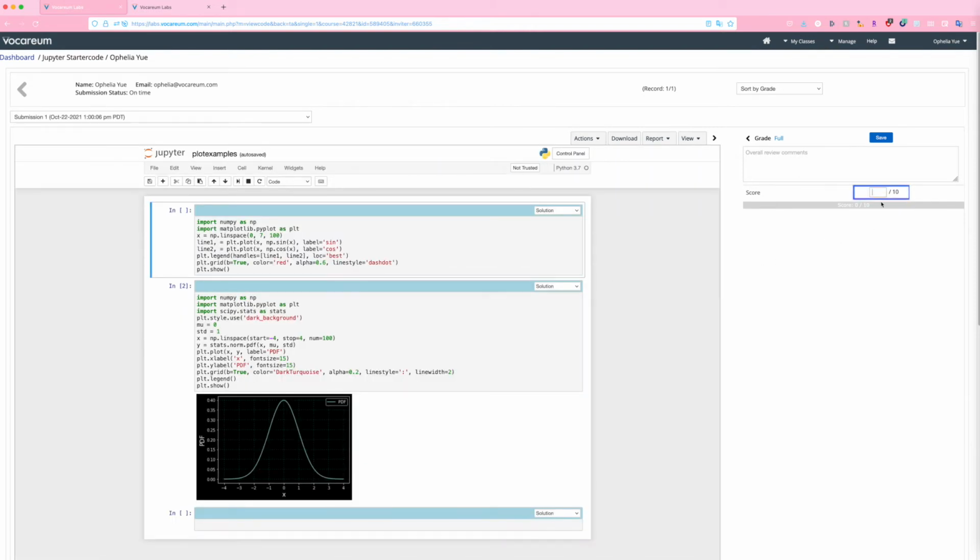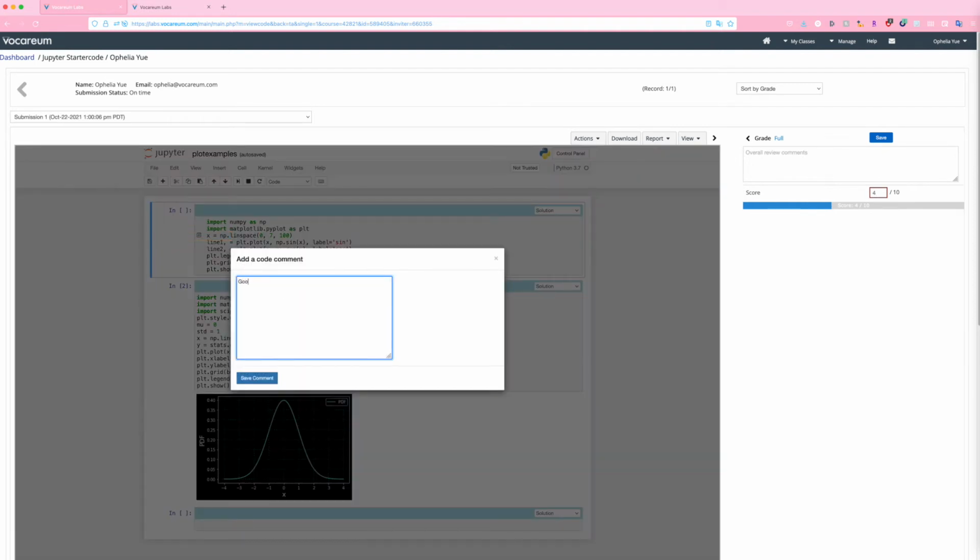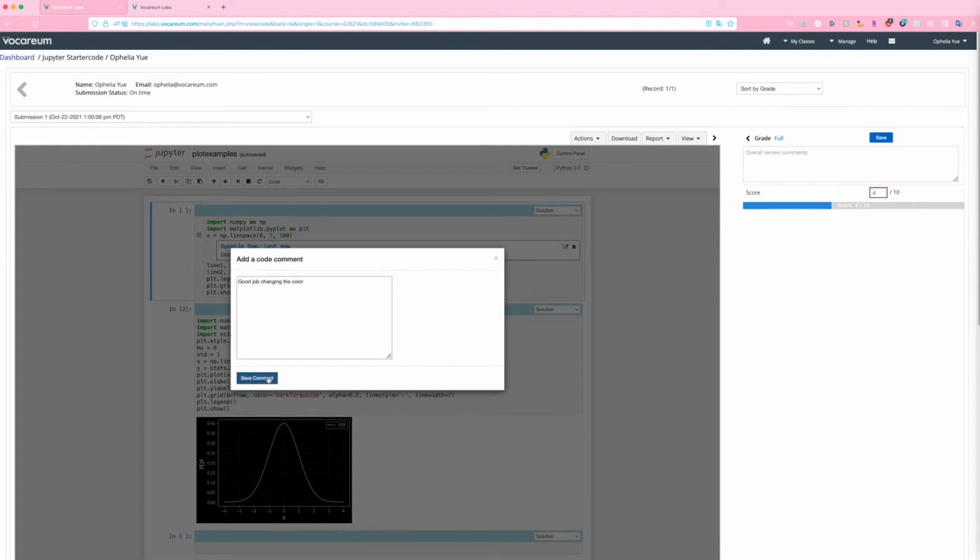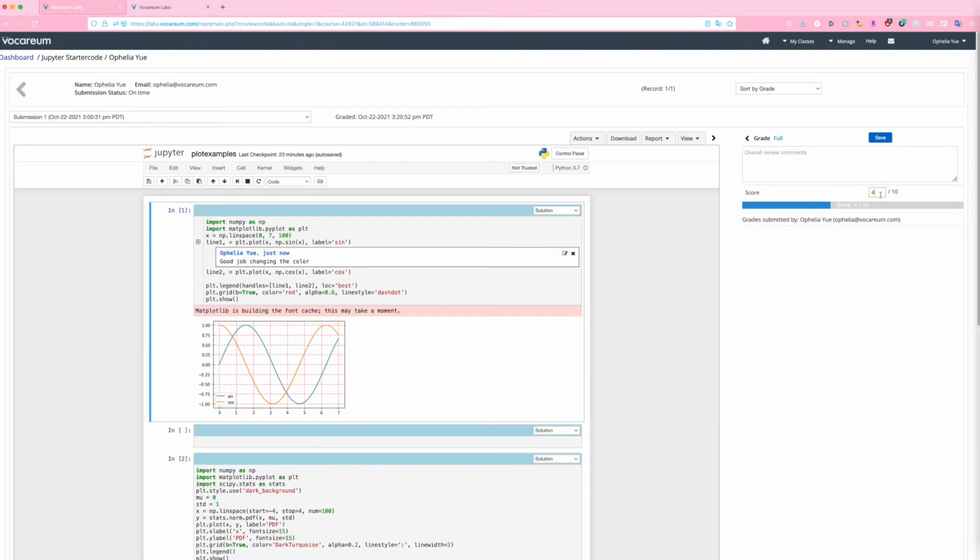It could have multiple rubrics, but in this case, there's only one, so I can give them a score here, and I can also add a comment. I'm going to write, "Good job changing the color." Now make sure to save the grade or it won't go through.